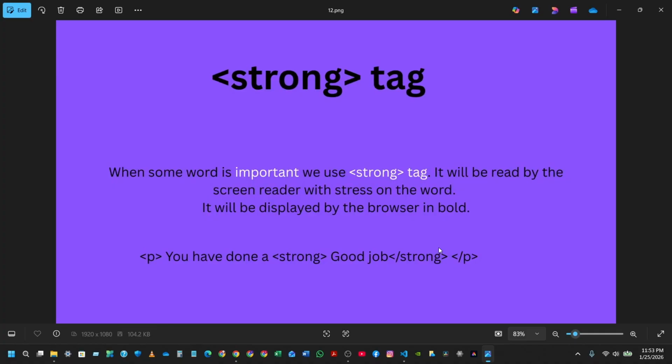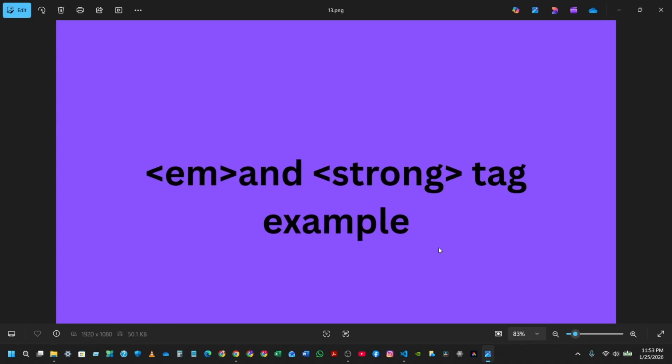Strong tag. It is for important words. When some word is important, we use strong tag. It will be read by the screen reader with stress on the word. It will be displayed by the browser in bold. You have done a strong tag, opening and closing in between, good job. Suppose you want to stress on the words good job, so you have done a good job. It will appear in bold, and while reading the screen reader will put stress on it. Now let's see examples of emphasis and strong tags.